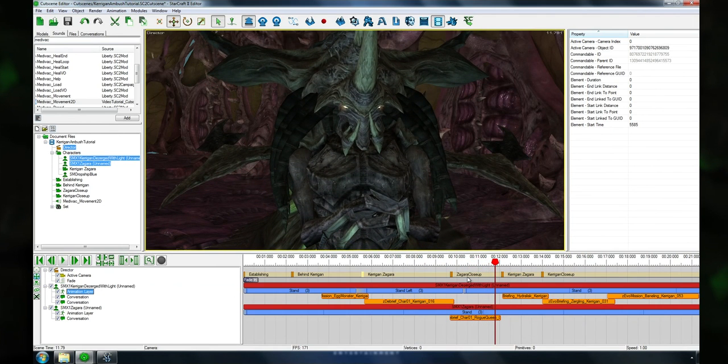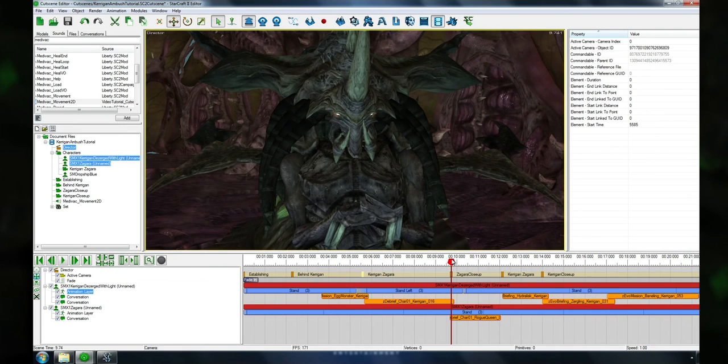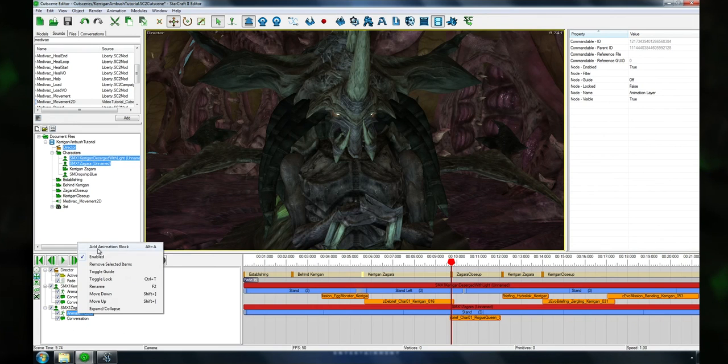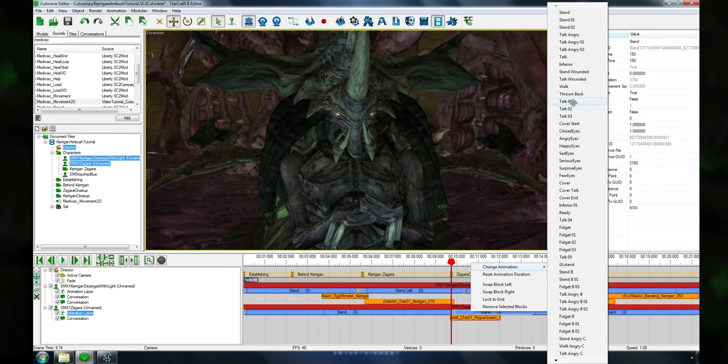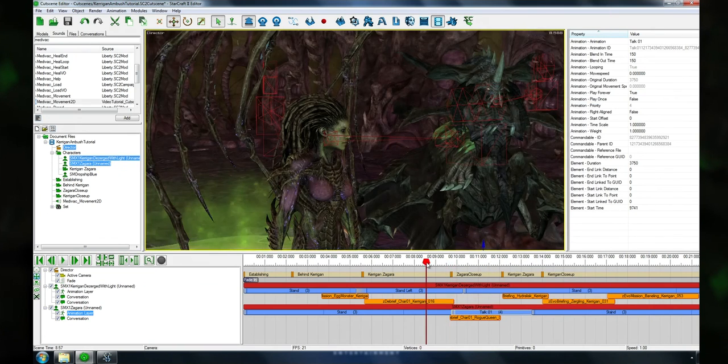So there are two different kinds of animation for speaking. We have facial animation, which is lip syncing for characters. But in this case here, I want to add a body talk animation. So move the cursor to right at the camera cut, right-click the animation layer, and choose Add Animation Block. Right-click the stand animation and change that to talk. And let's play that back.